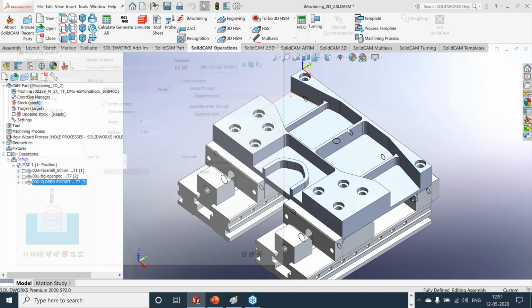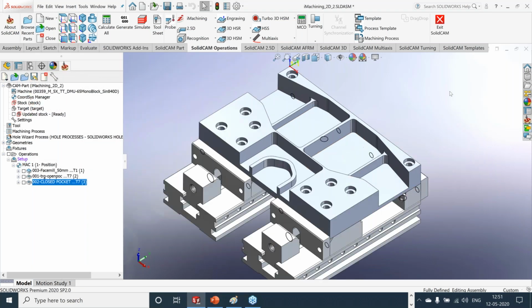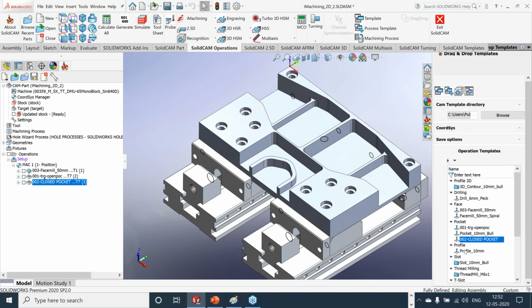So like this, you can keep dragging and dropping the templates for all kinds of strategies, whether you're doing simple 2.5D milling, like facing or pocketing, or profile or drilling. Even suppose you want to do drilling, again, I can just go to drag and drop template. There is a template already available for drilling with a 6mm drill. I'll just drag and drop it on this face.